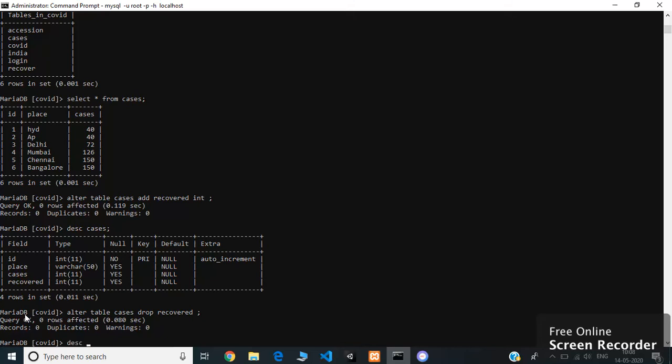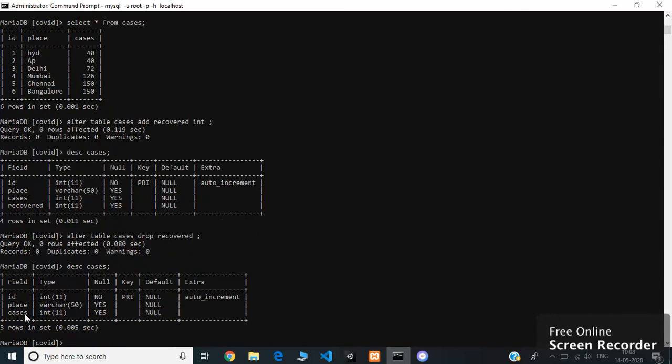Now in order to check that the column that you've added is actually deleted, type DESC and give the table name. Cool. As you can see over here, that added column is actually gone. So that's how you use this command alter to add and delete.